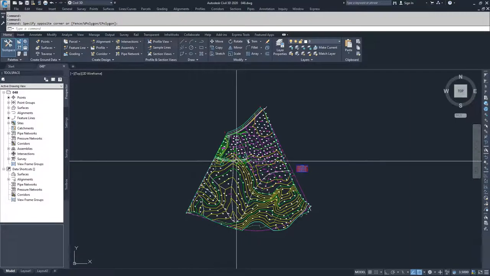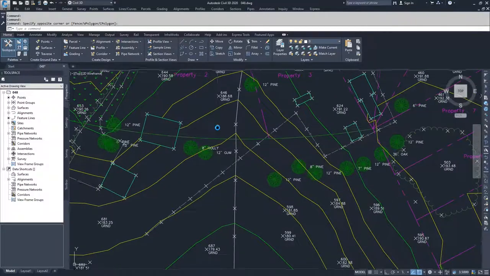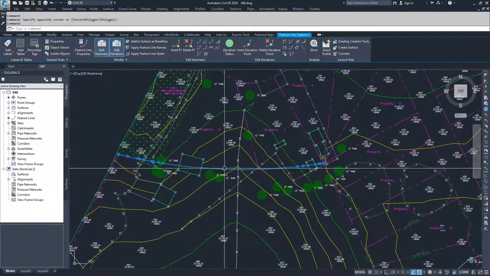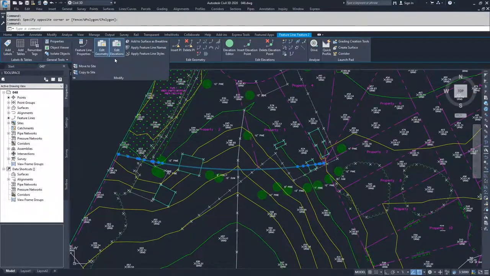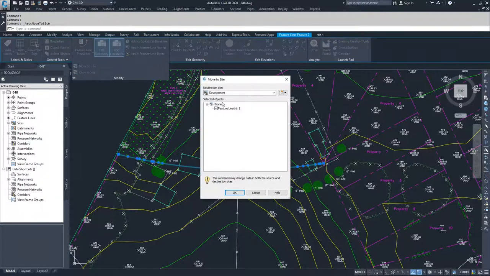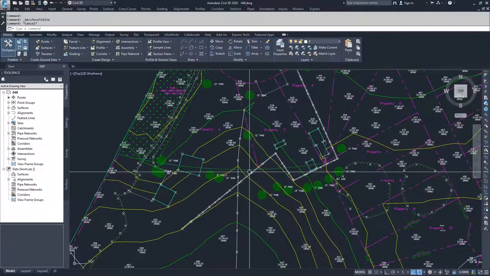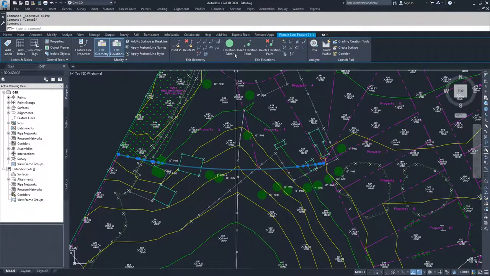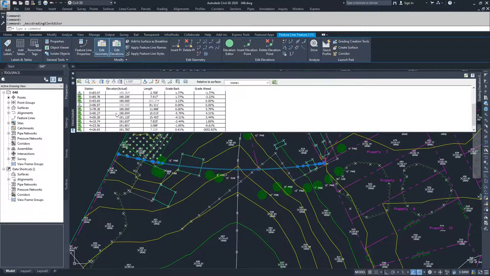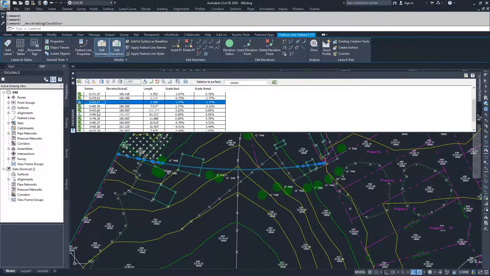So I'm going to zoom in on this feature line that we have currently. I'm going to select it, go to modify, and move it to a site. If I move it to the development site, and then select that feature line again and go to the elevation editor, we are now going to have two new elevation points that are associated with an object that is in the development site.